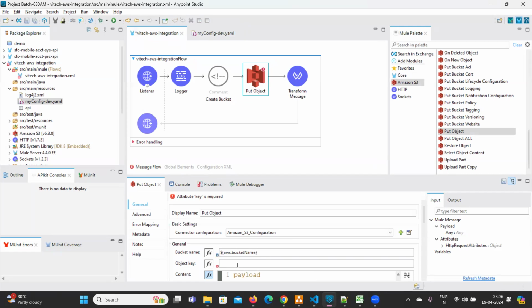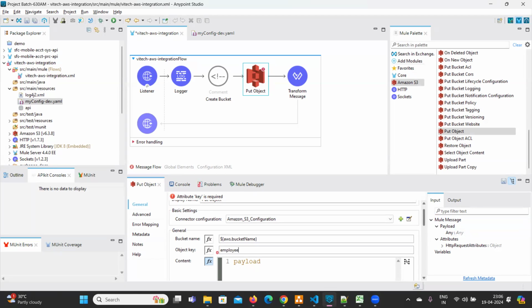Now, what is the object key? I mean, what is the file name? I'm going to pass it via query parameters. Or, if you want, you can hard code it here. Suppose there is employee data, employee.csv, you can do that, or employee.json. That is up to you. How I am going to configure it: I want to take the data from attributes.queryParams.fileName.